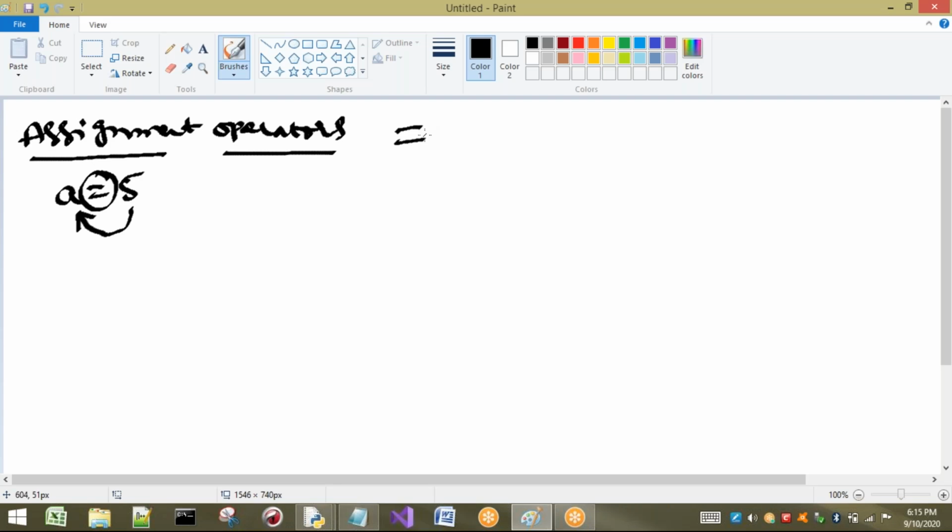Double equal to we have seen for comparison purposes. This single equal to is called the assignment operator. Already we have seen many other operators like plus. If I write plus equal to, it is also one type of assignment. These are called compound assignment. I will show you how these work.